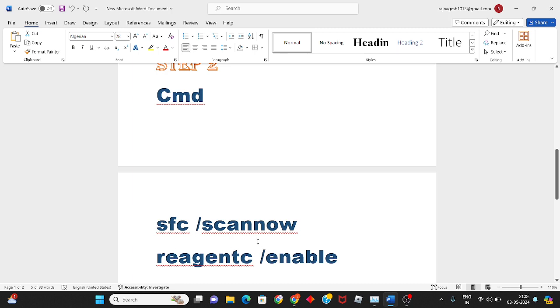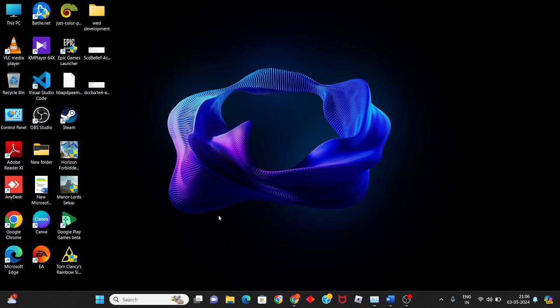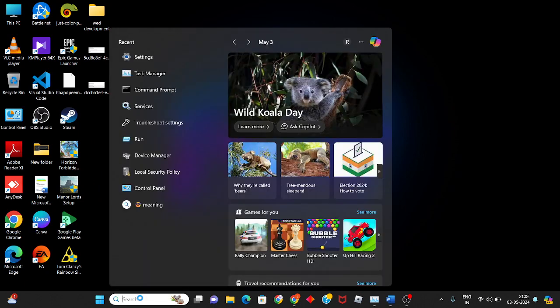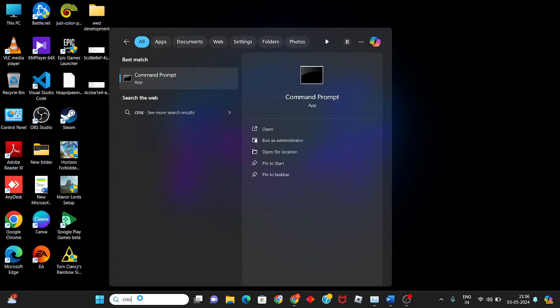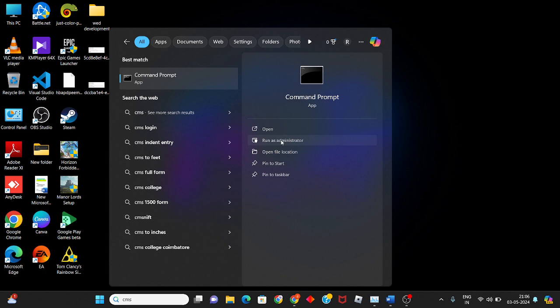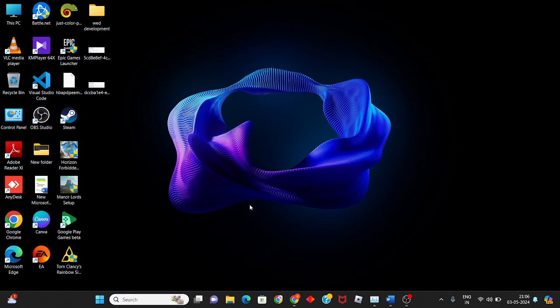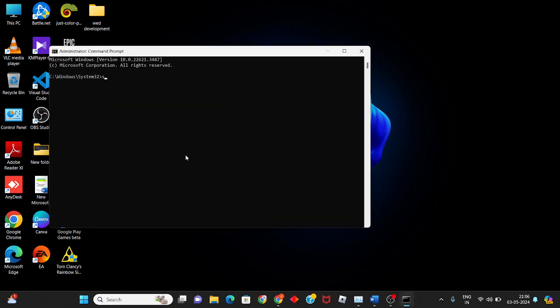Okay, then go to the second step where you will search for CMD. You will use these two commands. I will provide them in the video description. You will copy and paste them into the CMD. Then search for CMD and click run as administrator. Click yes. You will type SFC space slash scannow.